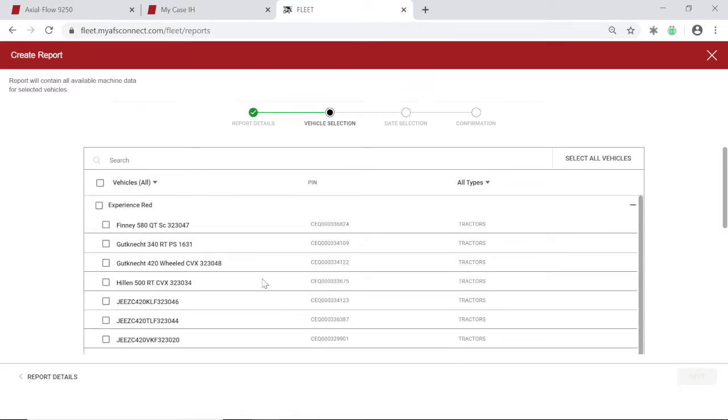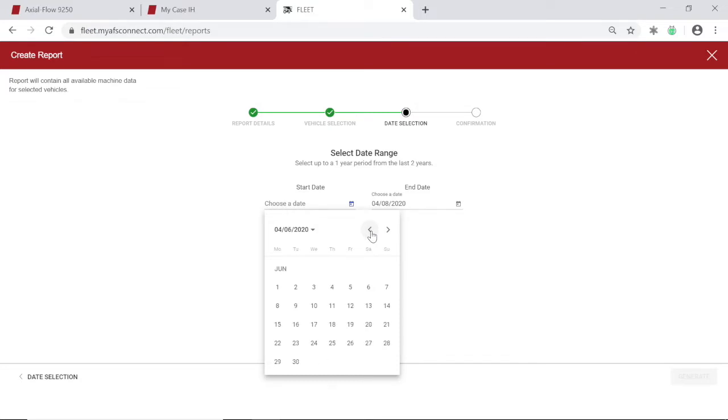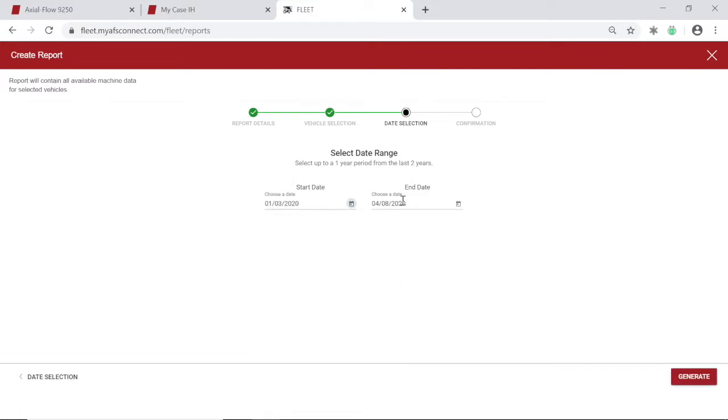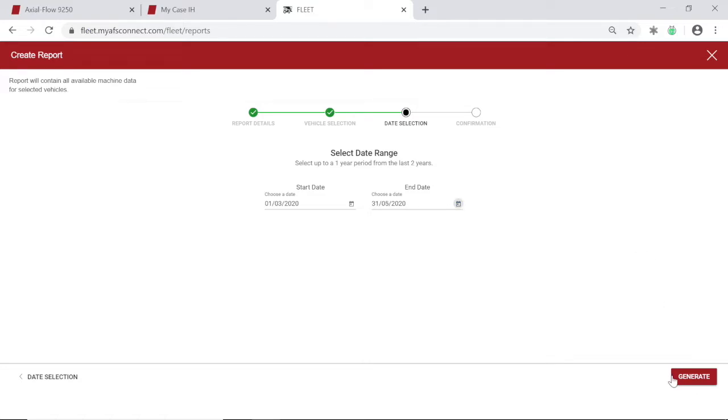Choose next. And I want to choose the quad track. I'll just choose the 580 quad track. Select next. Choose my date range. So this is during my spring season. So I'm going to go back in time here and start at the 1st of March. And we're going to end with when we went into planting season. So let's just say in this area that that was back at the end of May. And I know the crop was put in and all the tillage was done beforehand. Okay, and then hit generate.